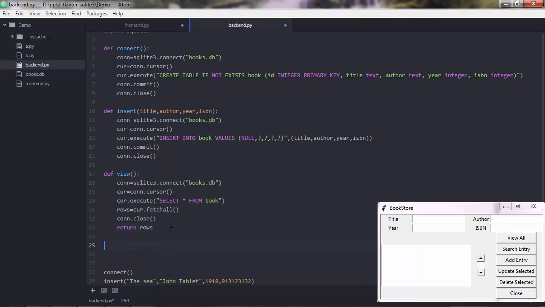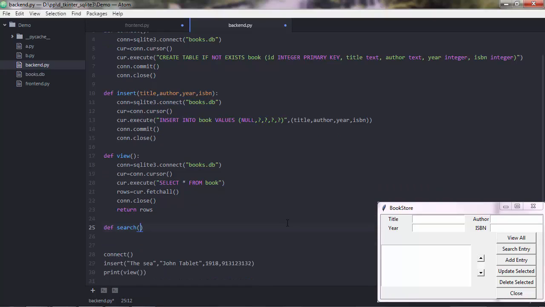So what else do we have? We have a search function. And we would implement an OR search. So what that means is that the user will enter a title or an author name, or the year or the ISBN number. Or he may choose to enter all of them at the same time. But if, let's say, he enters the year only, he'll get all the rows corresponding to that year. So here we need to pass 4 parameters as well.